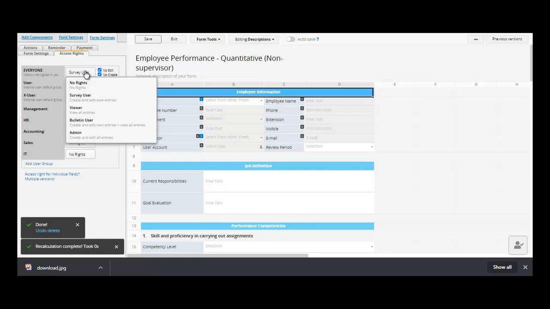Next is the bulletin user, who can create and edit their own entries and view all other entries as well. And last is create and edit all entries. This is the admin user. Now, for the developer environment user, the admin also has access to that module.